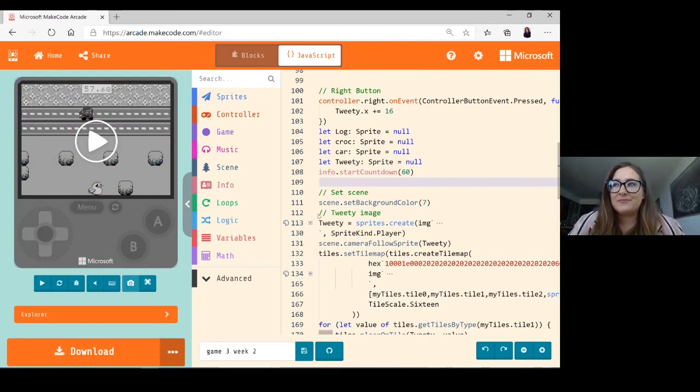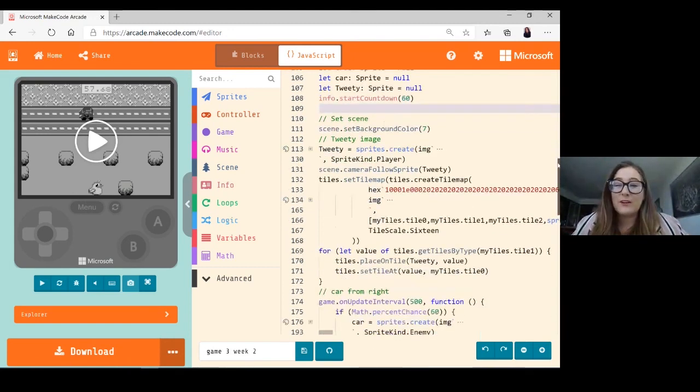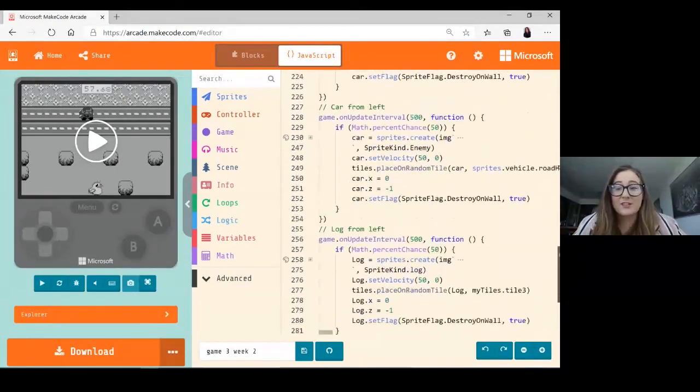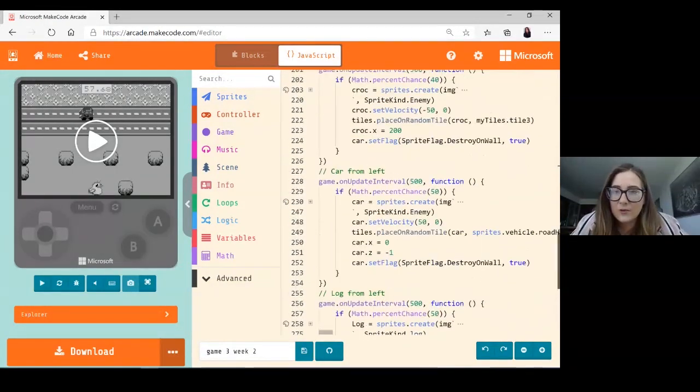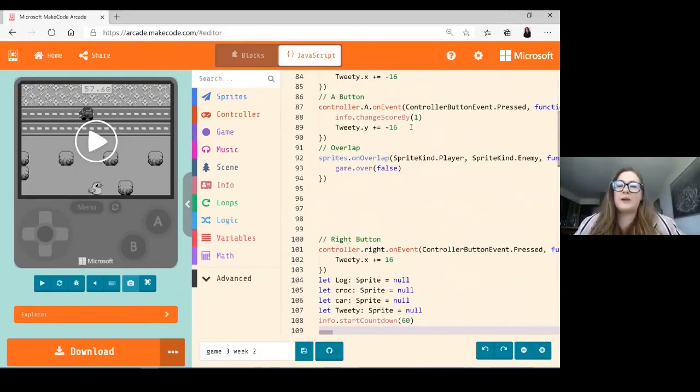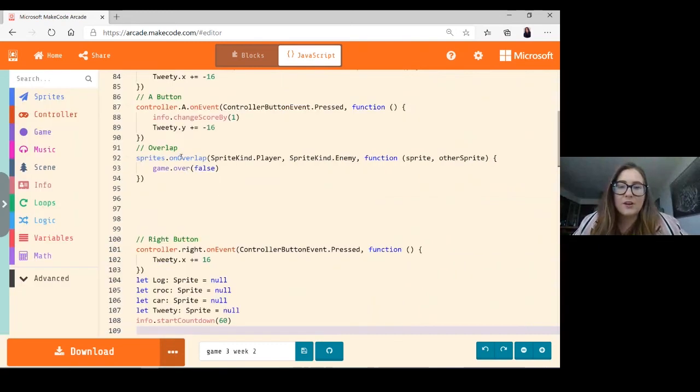An overlap, isn't it? So I am going to go down to where I've used an overlap before, because my favorite thing to do is manipulate code. So let me see. We used it with the car, didn't we? When Tweety overlapped with the car. Yeah. So I'm actually just going to minimize this for a second. And here we are here, sprite overlap player with the enemy. So the enemy is our Croc and our car.